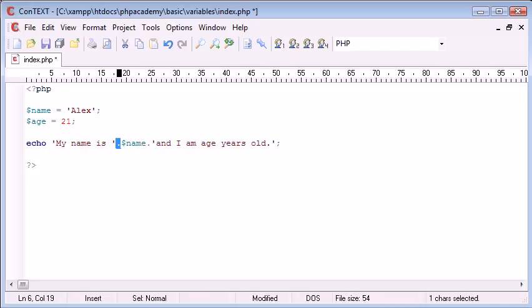We've ended it, but then we've concatenated with a full stop name. So we've concatenated the value of this variable, and concatenation basically means just joining two things together. So we've joined the start of this, so my name is, then we've joined in the contents of my variable name, which will be Alex, and then we've joined on the end of our sentence. So I'm just going to put a space there to keep this nice and tidy.